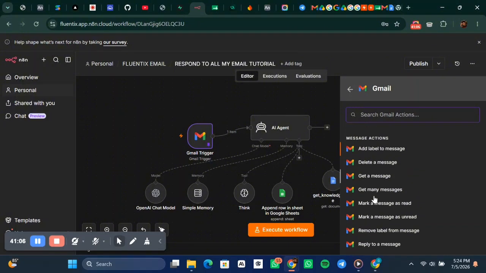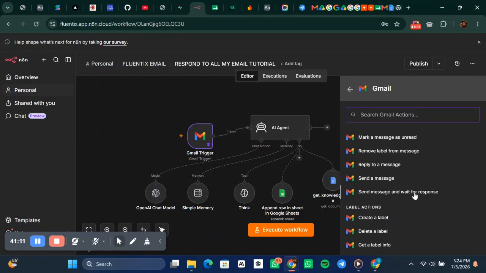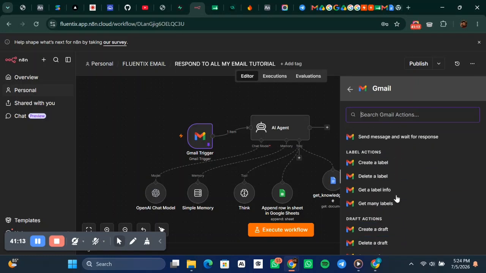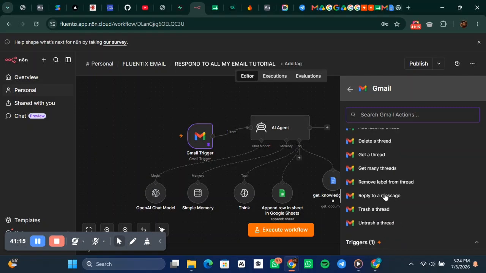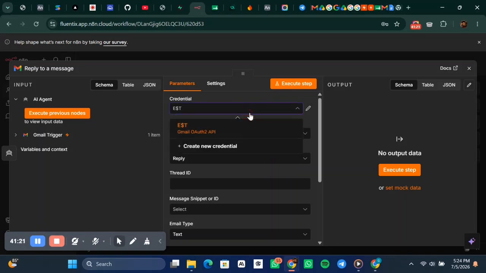So you are just going to click on that one. Not get a message, not all these others. You don't need them for this. There are many actions there, but this particular one is to reply to a message. Now set up your credential. Don't forget, that is the first thing you do. I already have my credential set up, so you just continue with Google.